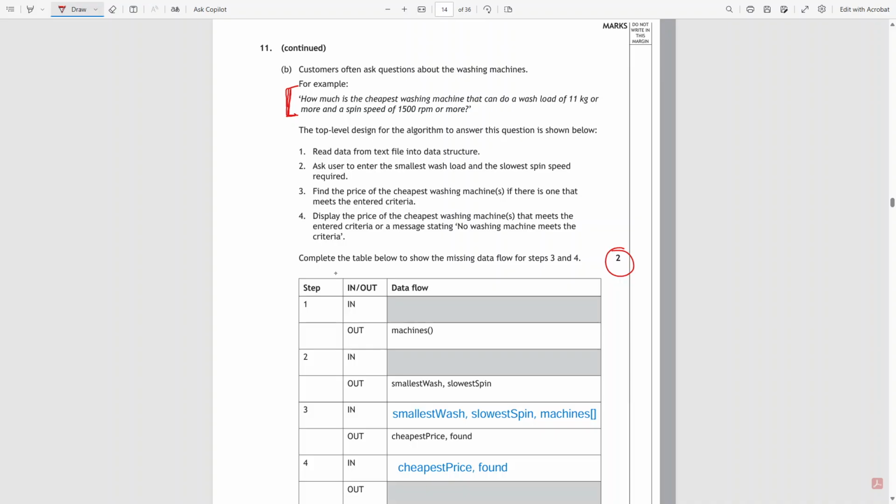So we've kind of got a top level design for this. We're reading the data in from file. We're asking the user for the smallest wash load and the smallest spin speed that they would be willing to go to. And we can see here that step 2 returns that. We then need to find the price of the cheapest washing machine, if there is one, that's key, that meets the entered requirements. So I've been told by the user what's the smallest wash load that they want, what's the lowest spin speed they want, and I need to find a washing machine that matches it.